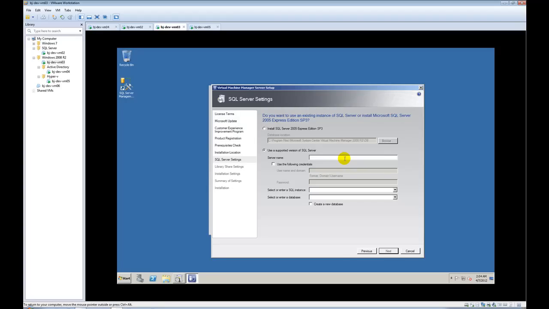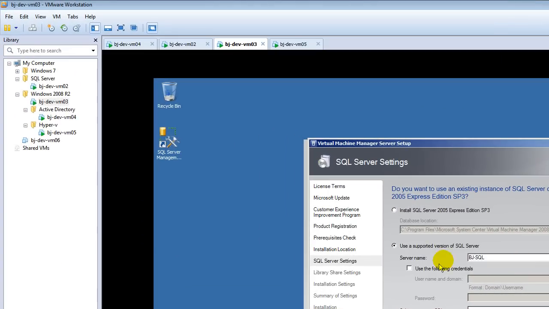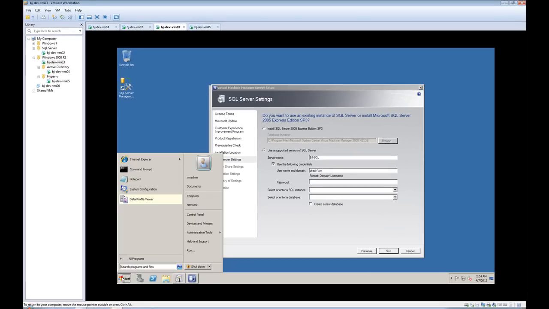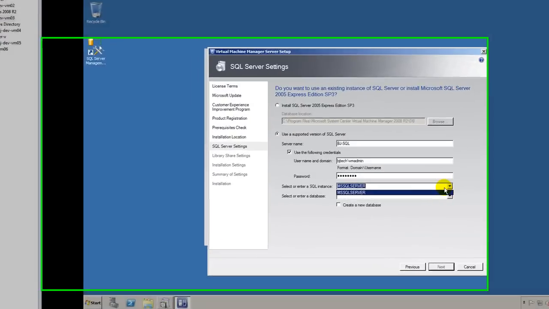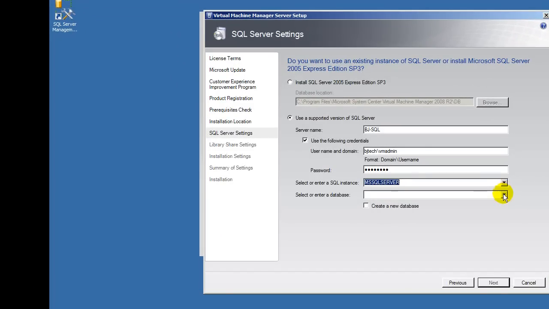And the SQL Server name is BJ-SQL. I'm going to give it BJ Tech. I think it's VM, VMM. Yep. We're going to give it the password. Cool. There we go. That means we're good to do it.